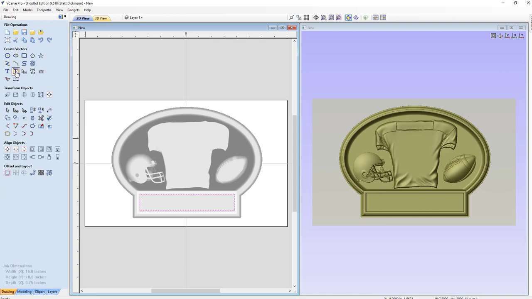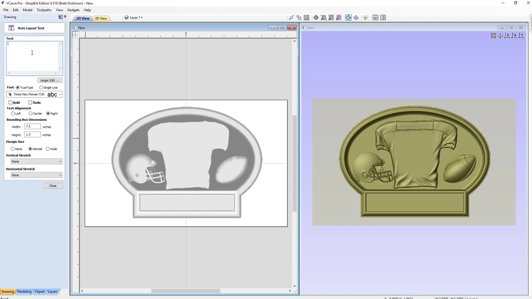And I'm going to want to place the text inside that box. And for the student's name, I'm going to put Steinbach. That is the name.